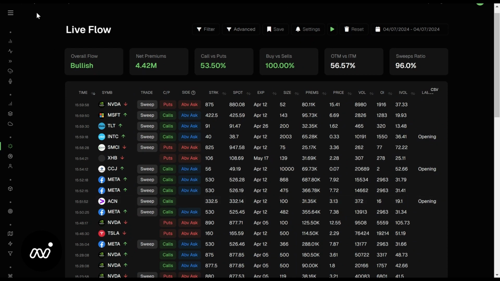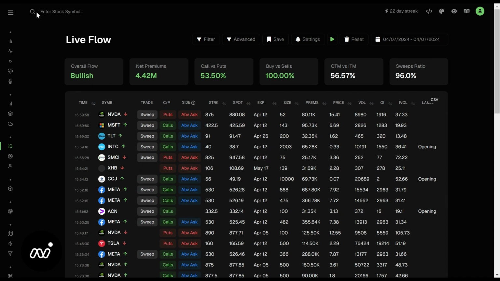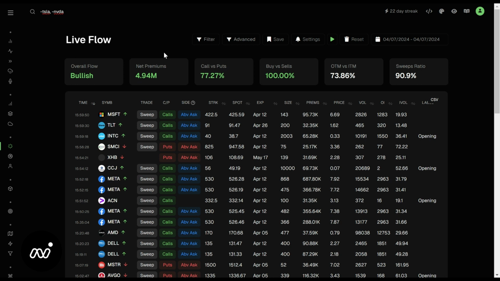Now, I'll be honest, I don't like to see all the NVIDIA and Tesla flow. I've said this a million times. I don't like to see all of that because technically I'm looking for something that's different than that. Sometimes I will sort all by NVIDIA or all by Tesla if I'm looking to play that, which you can do by typing in not the minus, but just that bar. So you could actually have just Tesla and NVIDIA show if you want.